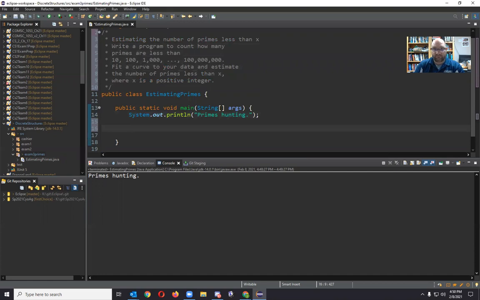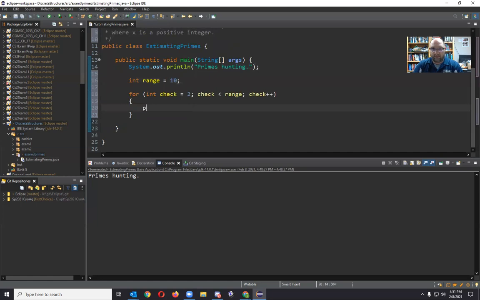So, for int check equals 2, check less than range, check plus plus. We're going to drop some curly brackets, right? Now, let's do int range 10. Cool.